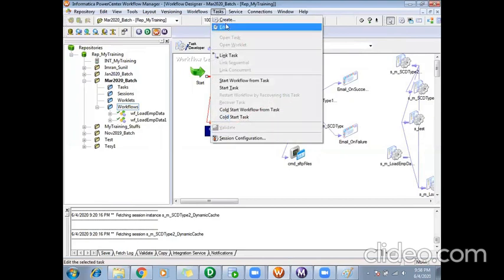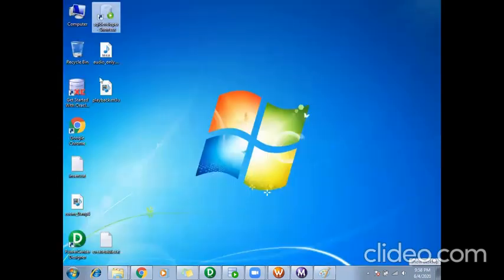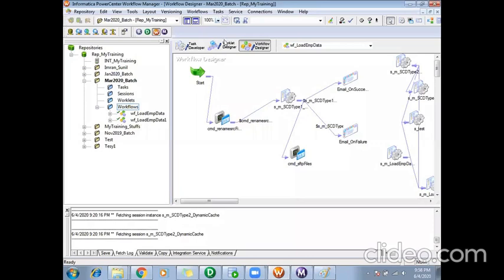I think we have another 5 minutes. 1 second. Okay, that is the command and email task.